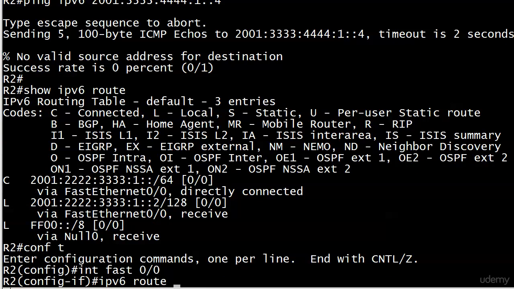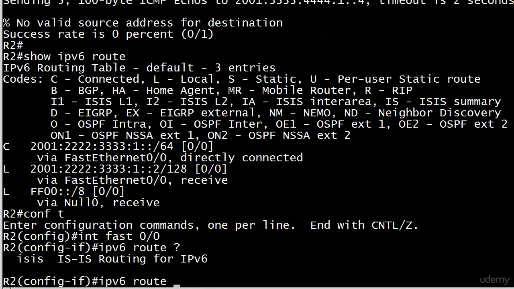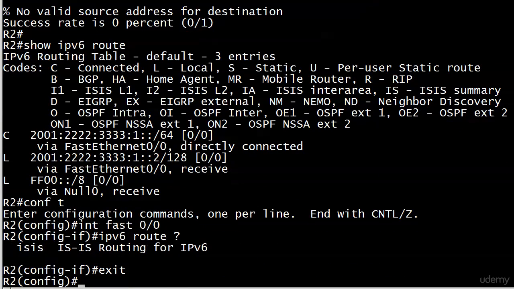IPv6 route. And let's see, we've got routing for IS-IS. So what does that mean? That means that we're not configuring this on the interface. So there is an IPv6 route command for the interface. Don't use it. And yes, I did plan that. That's my story, and I'm sticking to it.